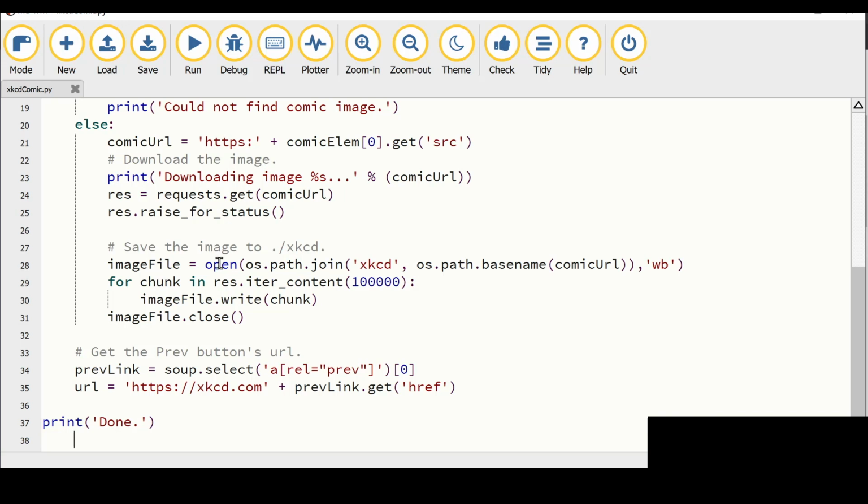And for that, we are going to use our open function here. And since what we get back from the comic URL is quite long, we just want to have the end of it. So we're using base name, and we are then going to join that into our XKCD folder. We are then iterating over the content, writing that to our image file, and of course at the end we need to close our image file. And to navigate from one page to the other, we are going to get the respective link, and then we are going to append that so that we properly switch from one page to the other.